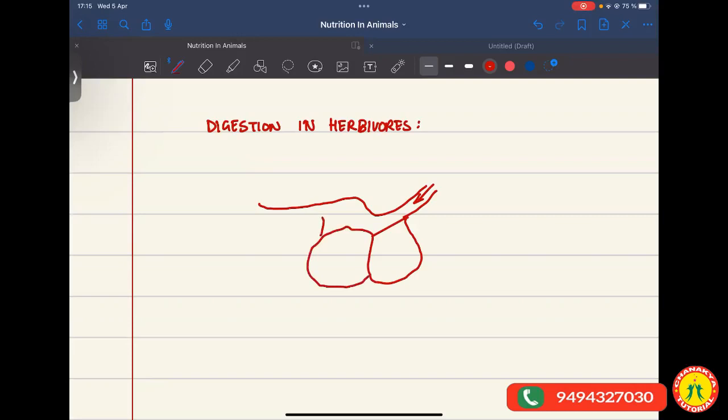This is the biggest. This part is the stomach, called the abomasum. Abomasum is the biggest stomach, the big part of the stomach. After the stomach, it directly goes to the small intestine, obviously same like human beings. So this is the stomach part.